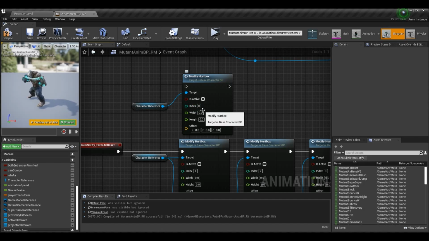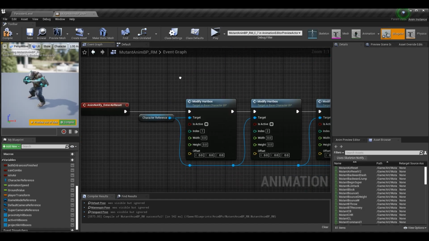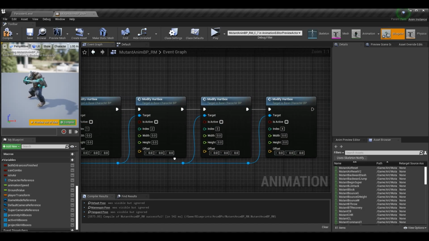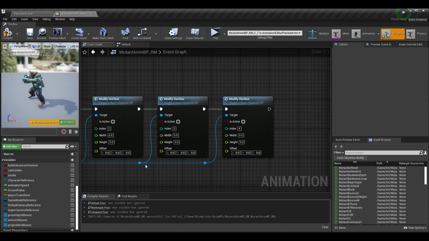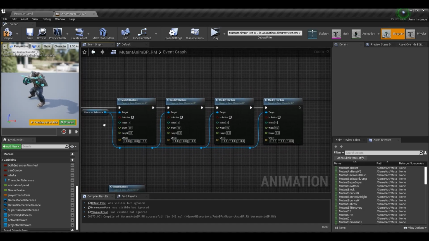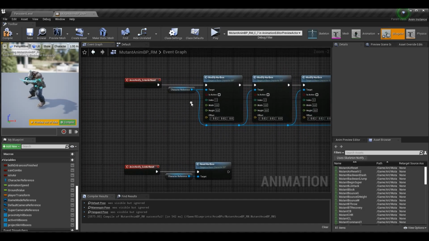For me and how I set it up in the series, the push box is always index 0. So we just want to go index 1 through 4 and make sure they're all inactive. So I call modify hurt box with is active set to false on all 4 of them and use index 1, 2, 3, and 4. After this, we need to reset the hurt boxes once the character lands.